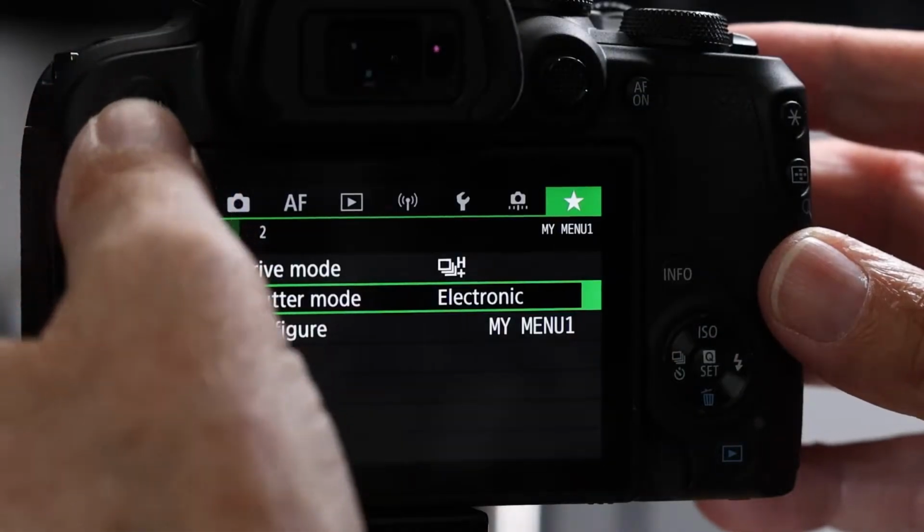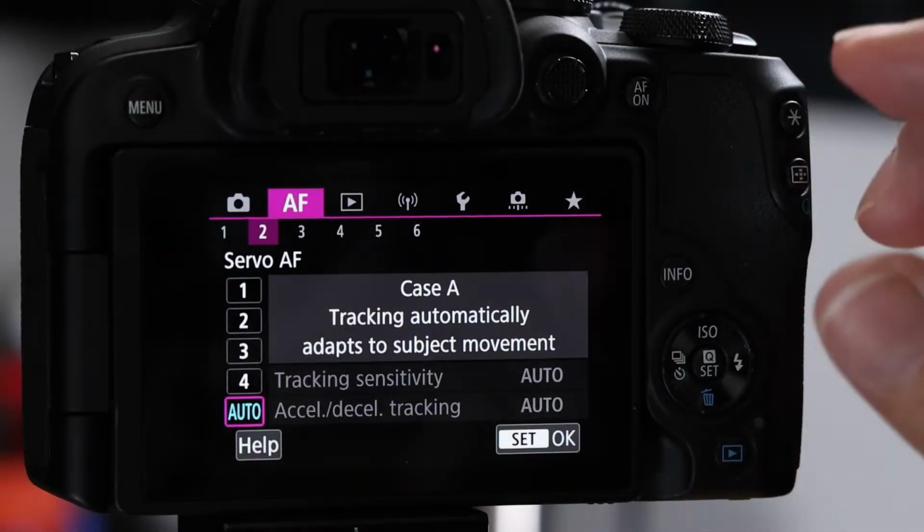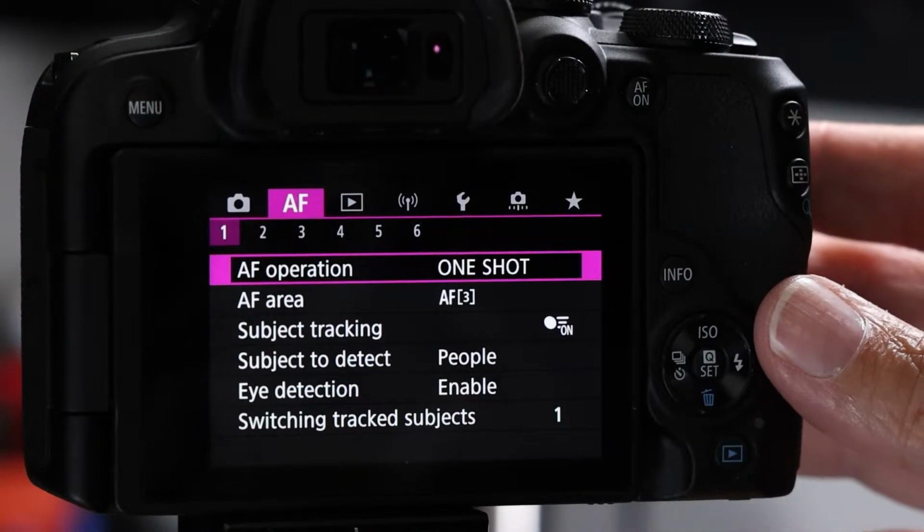All right, guys, that does it for the menu, but we saved the most important for last. Let's go over the autofocus system now. So here we go. Let's go to AF for autofocus. Let's go to number 1, and let's set this up.